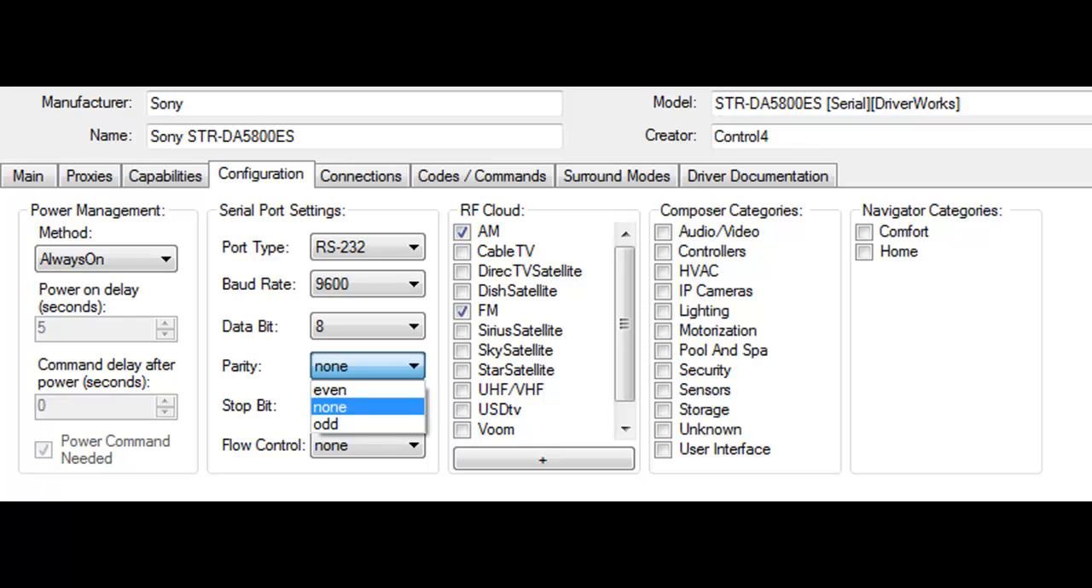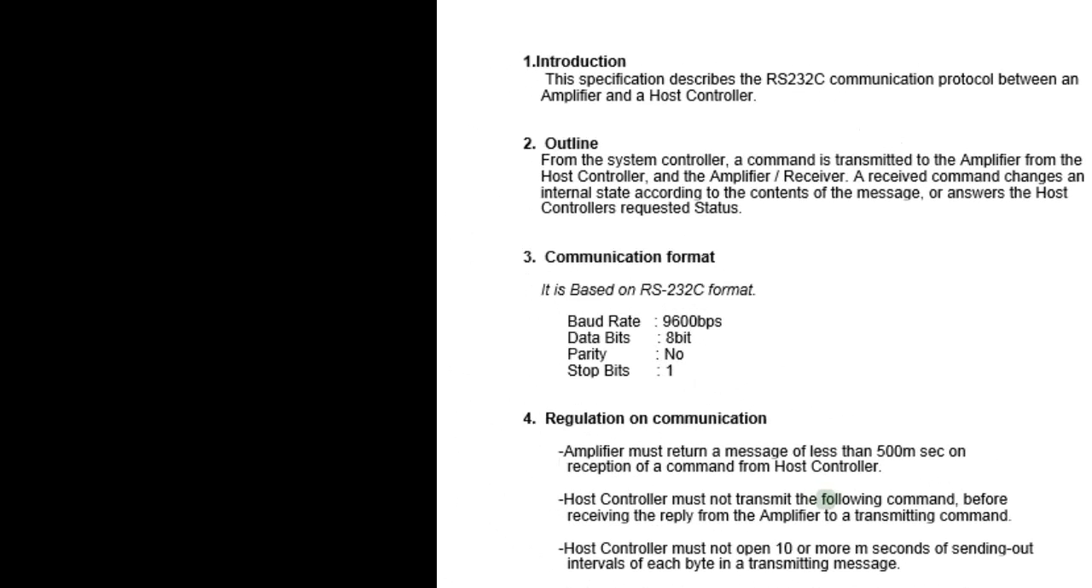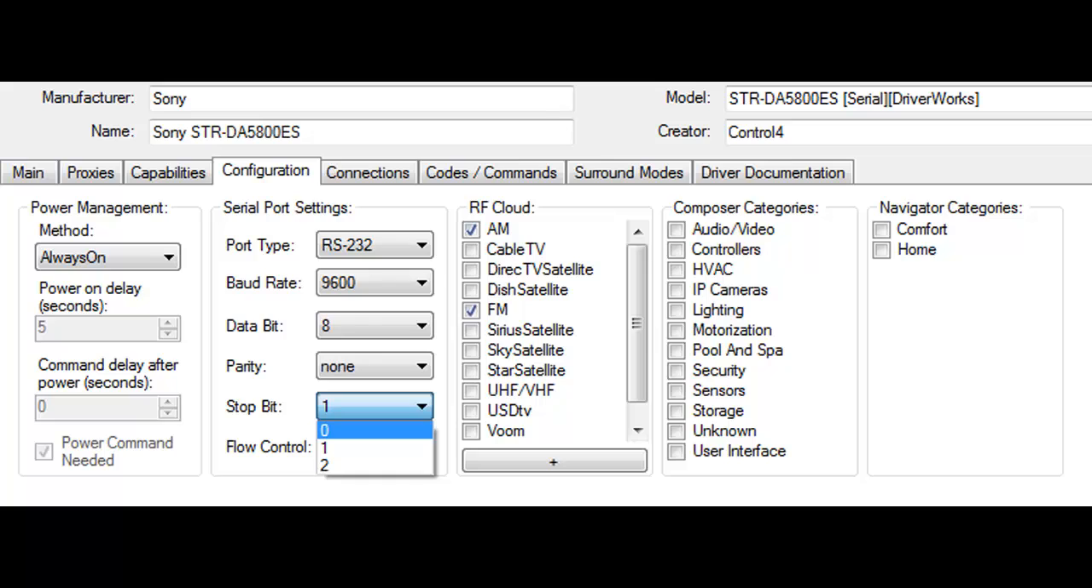Valid values are odd, even, or no parity bit, in which no parity bit will be transmitted. You will need to ascertain the correct parity value for your device. Stop bit simply provides a period of time before the next set of data bits can be transmitted. Stop bit options include 0, 1, or 2-bit periods.